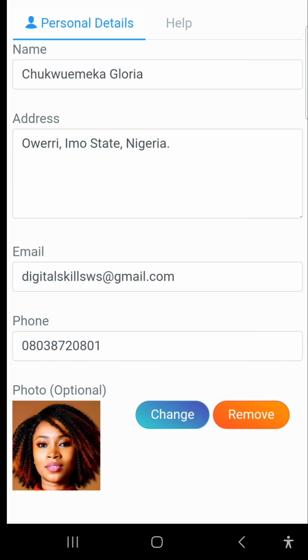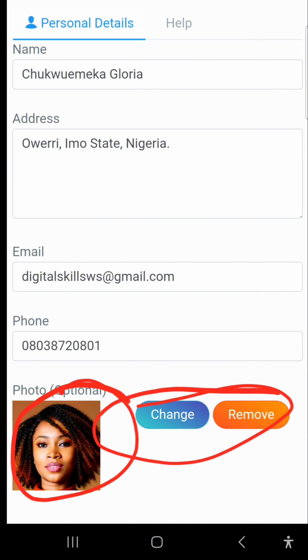Currently, I used to add a picture to my CV before, but right now I don't do that again. It's no more in vogue. Adding a picture to your CV is no more in vogue. It was in vogue like three or four years ago, but no more right now. So everything about here, just leave it out. All you need to do is to write your name, your address, then your email, and then your phone number.